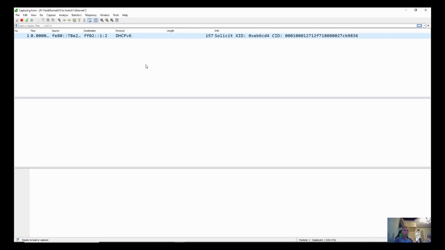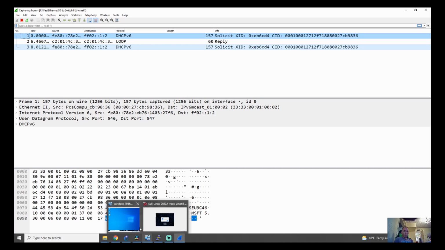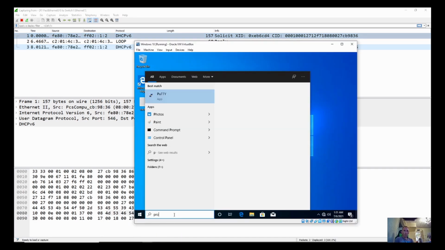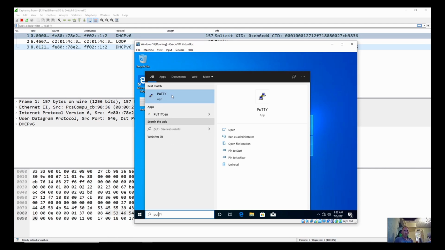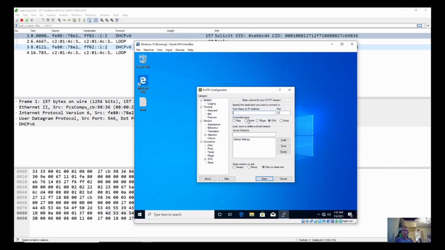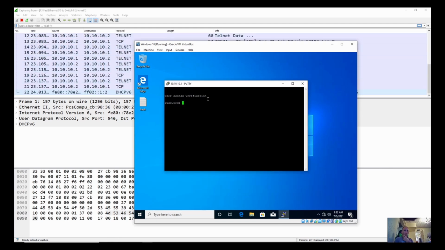So we got our Wireshark packet capture up and running, and we'll go ahead and Telnet back into him again. Let's go to PuTTY. We'll go to Telnet, 10.10.10.1, open, and we see all these Telnet packets pop up over here. We'll type in the password, the enable password, and we're now in, right? Cool. So we can now do whatever we want here, conf t, whatever we want.